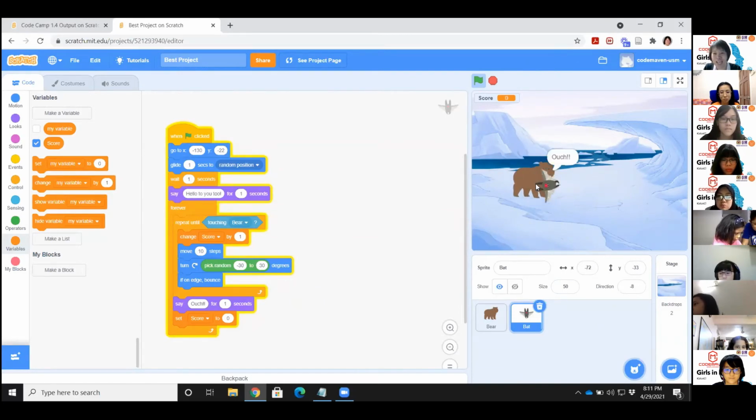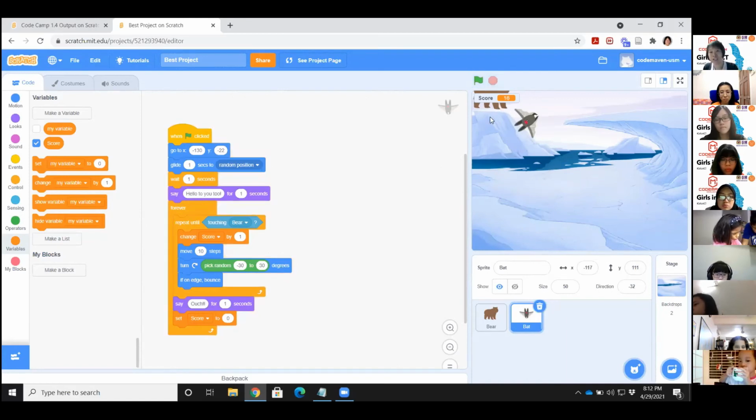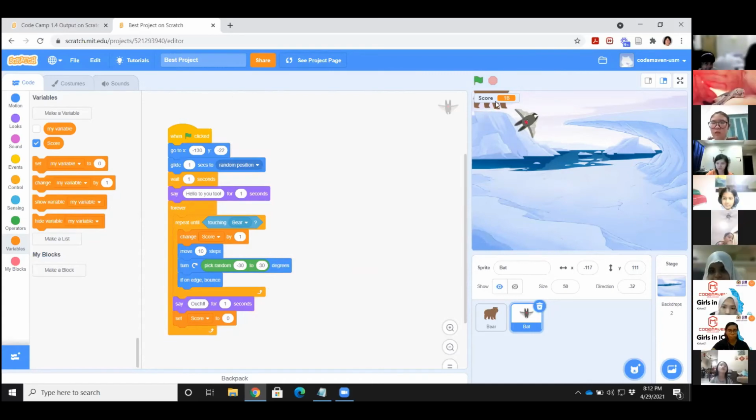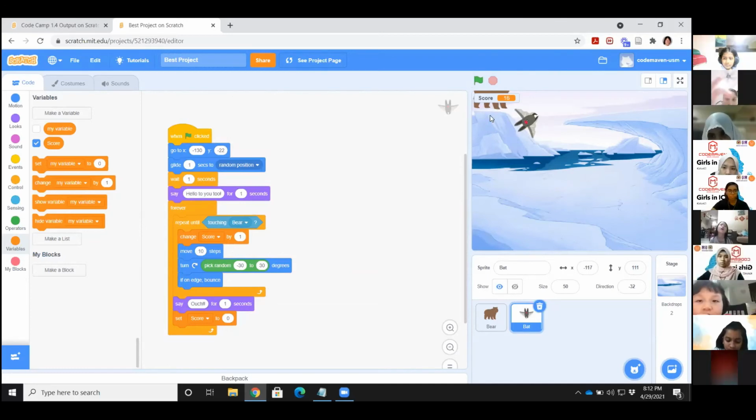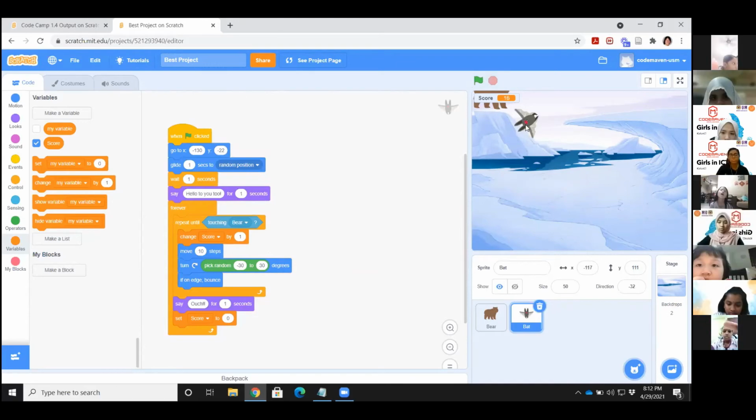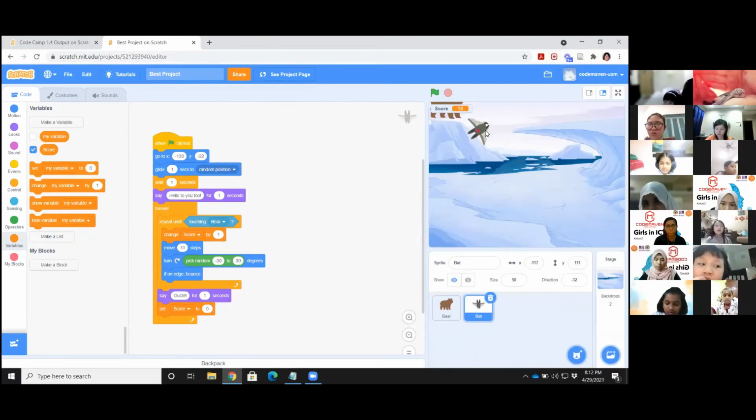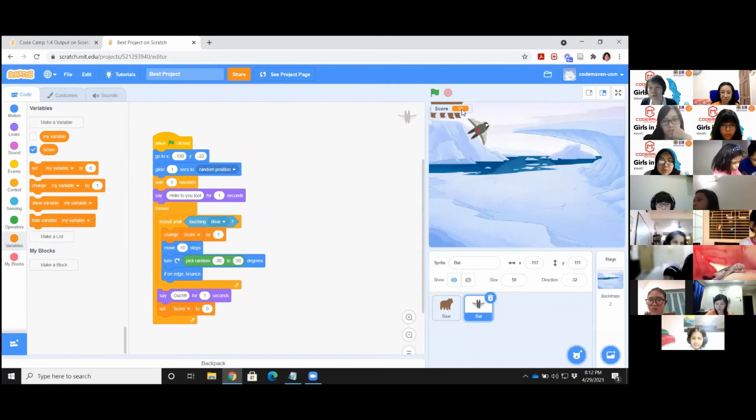Okay, now I'm going to show you a little bit more of a trick. Just now, when bear touches bat, the score becomes 0. Then if you think this is maybe too extreme a punishment for the player, what if we want the score to be reduced, whenever bear touches bat, by, say, 10? So how do we do that?